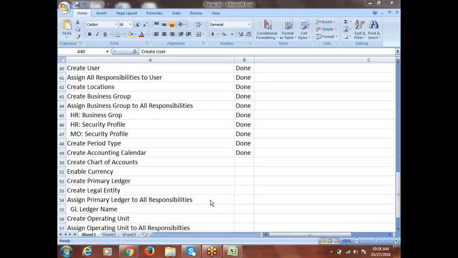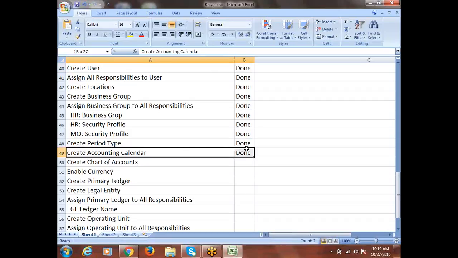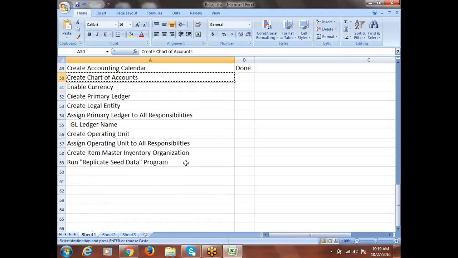So in the last session we created up to the accounting calendar. We're done with this. Now in today's session we'll discuss a few points on chart of accounts. We know how to create the chart of accounts, right? In previous sessions we completed it, but now as a part of multi-org configuration, we are going to do that again. We are going to do the same, but we'll be adding a few more points to understand it at a very detailed level.